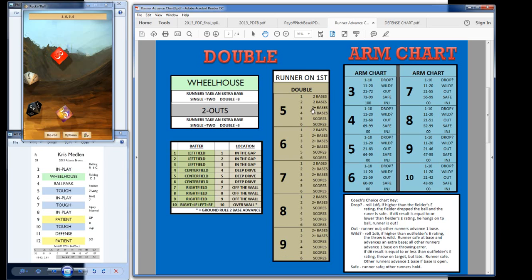Anytime they have a chance at an extra base, we're incorporating the outfielder's arm. This chart should be very familiar if you're familiar with Payoff Pitch, because this is the standard chart that comes with the game. A lower stat number on outfield arm is better. As you get better and better arms, the chance of them getting safe is slightly lower, slightly lower, slightly lower. If you have a worse arm, it gets slightly higher, and slightly higher.